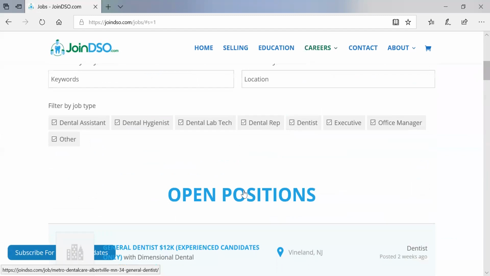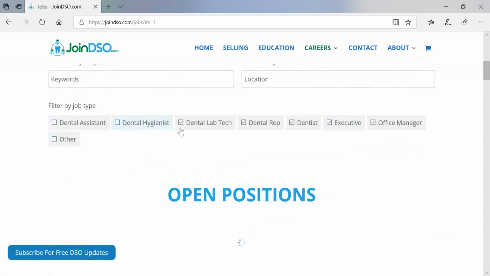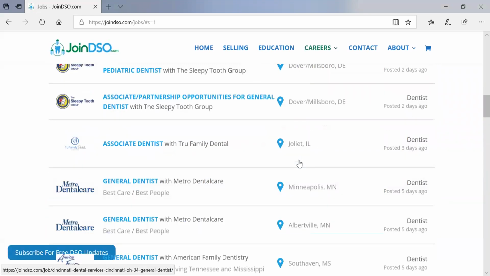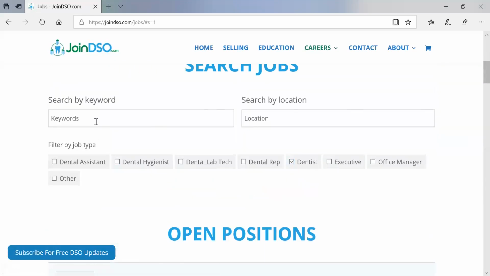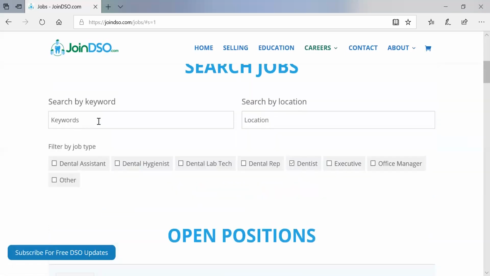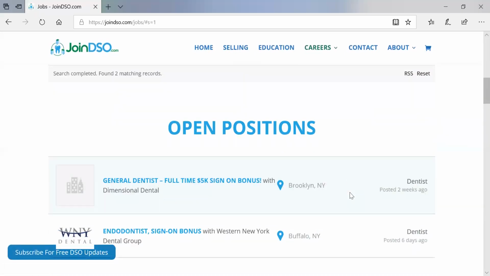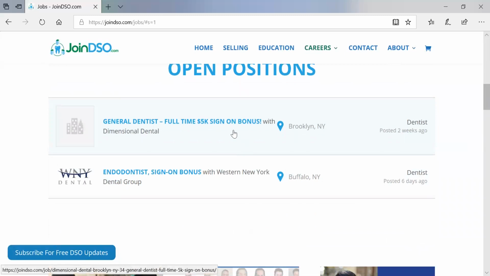So what we'll want to do if we are a dentist, we can filter by job type, get rid of everything except dentist, right? And then we'll see on the bottom here, there are still a lot of jobs, but less. We can actually go by keyword. So I can put in, let's say by location. Let's leave keyword out of it. We'll go NY for location because we want to go New York. Hit that. And then what we'll find is, okay, so there are 2 right now in New York.